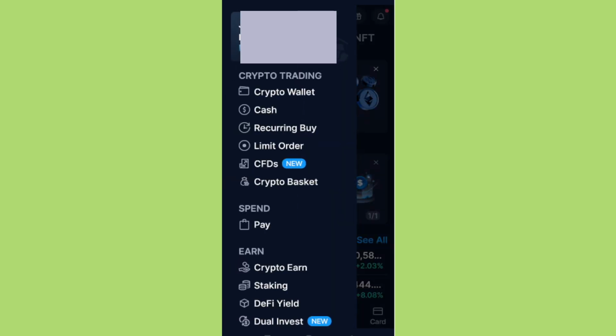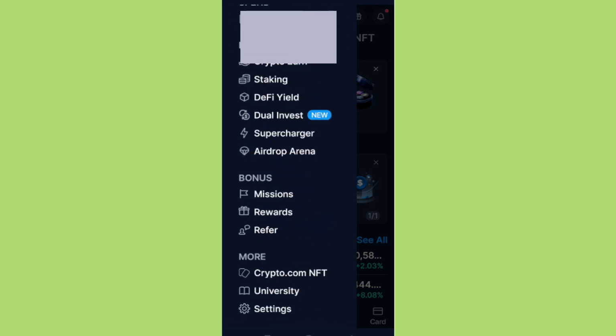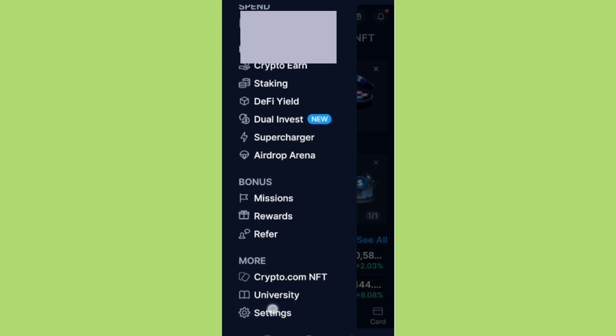Now, you'll need to scroll to the bottom of this menu. It might take a moment to navigate, but at the end of the list, you'll find the settings option. Click on settings and you'll be taken to a new menu with more specific options regarding your account preferences.